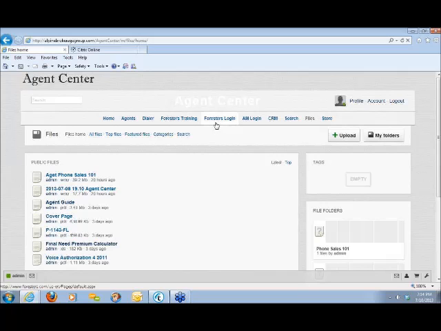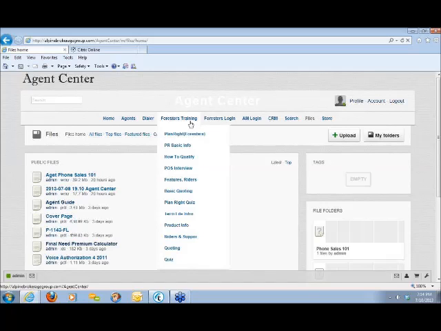However, I would suggest that everyone goes to the Foresters Training tab and get familiar with the products that Foresters is currently offering. There's two different products that we are really looking heavily at. Number one is the Plan Right, which is for the crowd 50 and older. And then there's the term insurance.